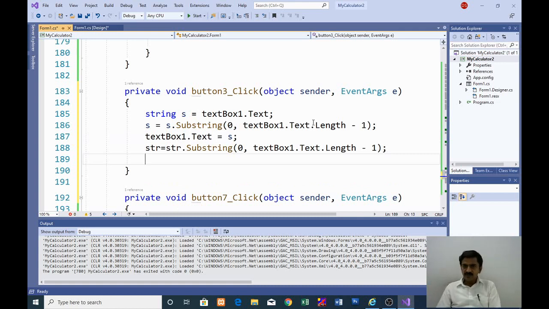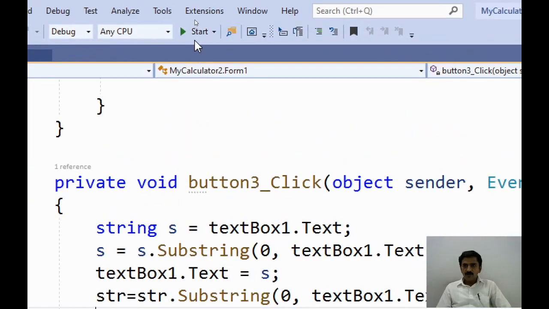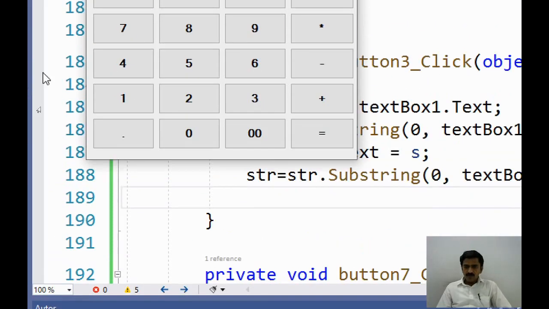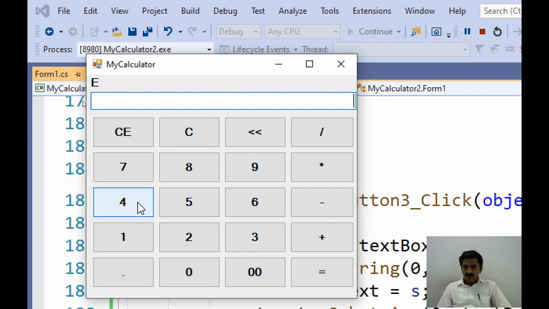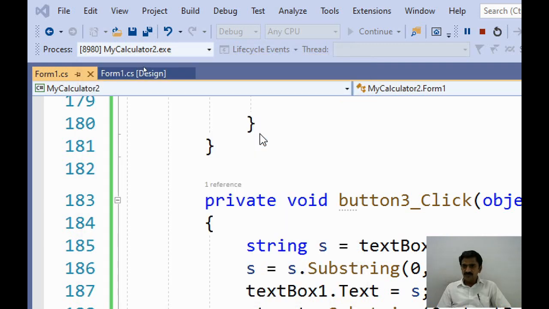Let's check whether it is working or not. So I am going to start this program. I am using 4, 5, 6, 9 and I am using the back button. So here it is working, 9 is deleted, 6 is deleted, 5 is deleted, 4 is deleted, like that.